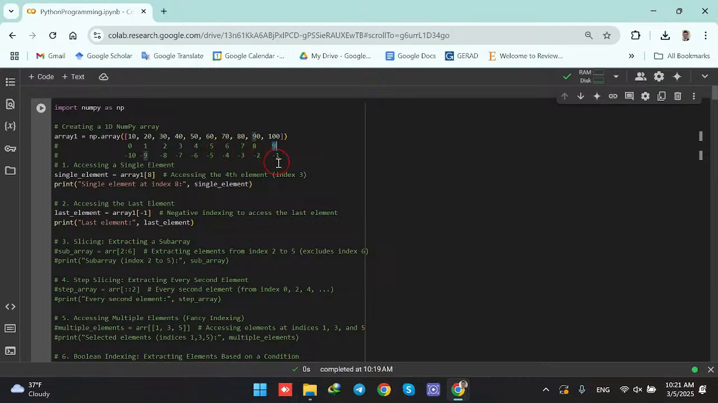So if we want to access a number that is the last element of our array, and we don't know how many numbers do we have here in our array, so we don't know that the last element index is 9 or 7, if it's 5, etc., because we don't know how many numbers do we have in our array.